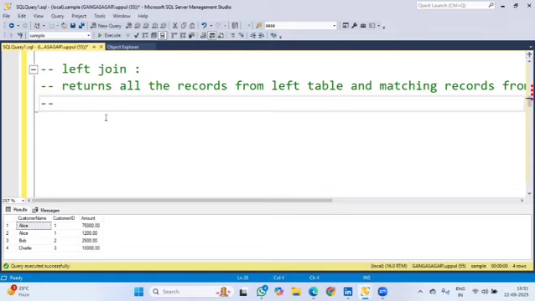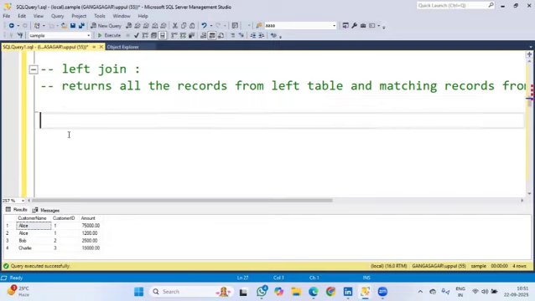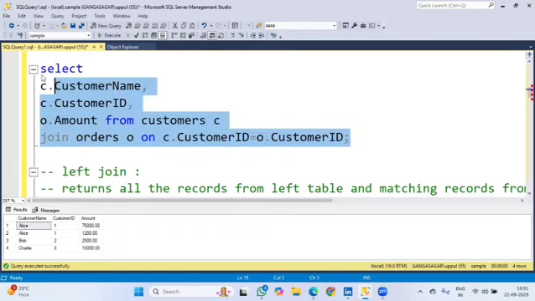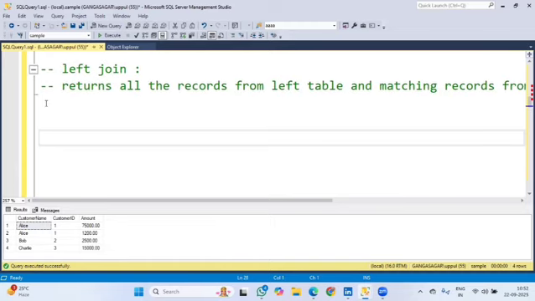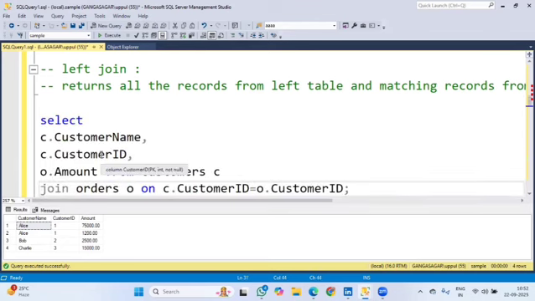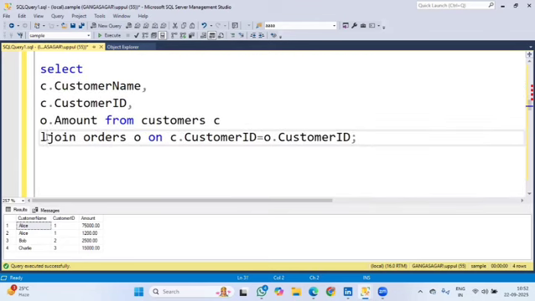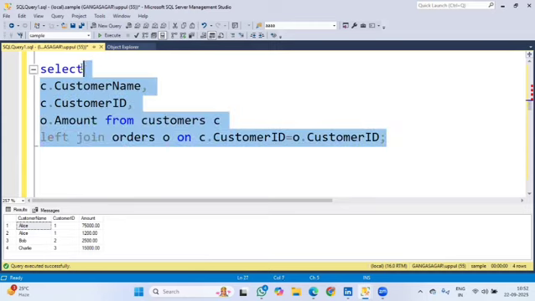When we perform the left join, it returns all the customers and all the details from the left table, even if they don't have matching records. All the records from the left table plus only matching records from the right table. Whatever unmatching records we are getting from the right table will be replaced with null values. So let's perform the same query using left join. Instead of join, I'm giving left join. I execute it.